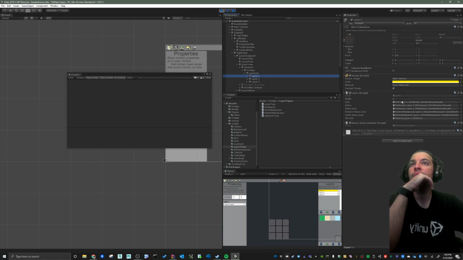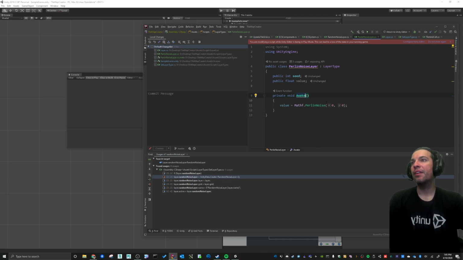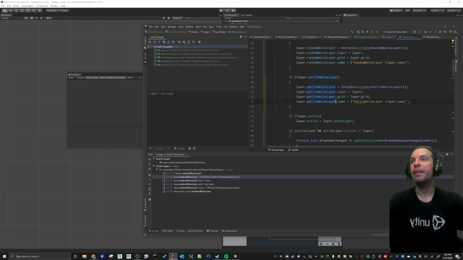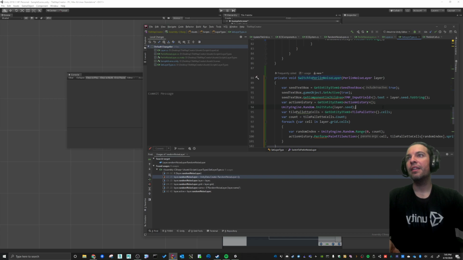Here's layer 1. Let's switch that over to Perlin noise. Maybe it's not even calling it there. I guess instead of here, would I create it? Let's try it out. Or better yet, right here when we actually set Perlin noise. Let me see if I can do it here.